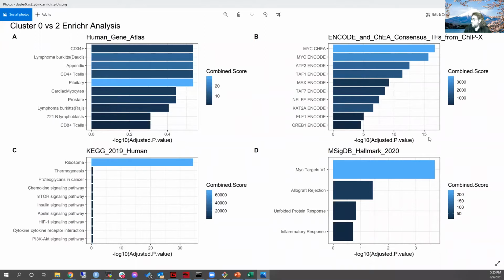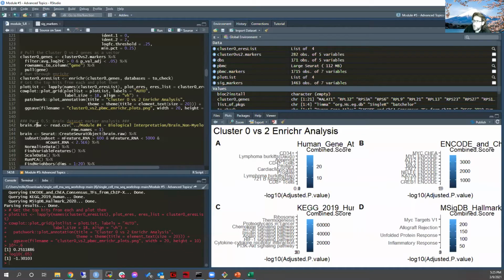All right. But here we can see this is pretty significant. Ribosome, very, very, very significant. So that might be the thing that's distinguishing cluster 0 from cluster 2. So this is all review.